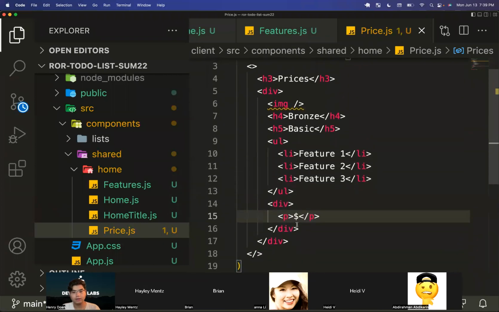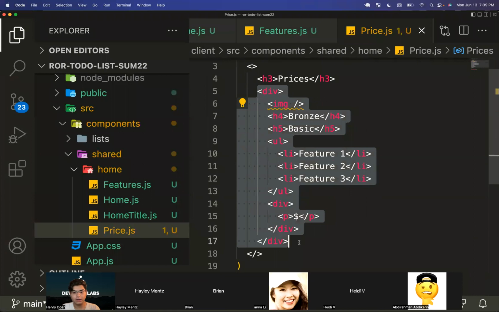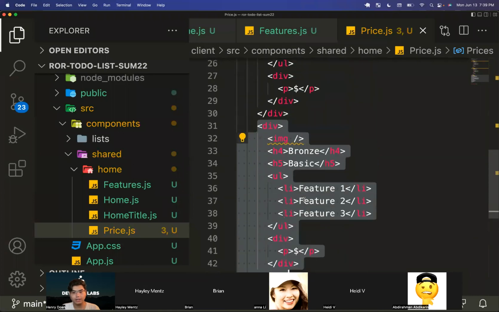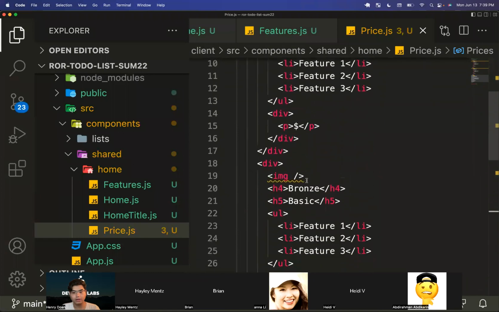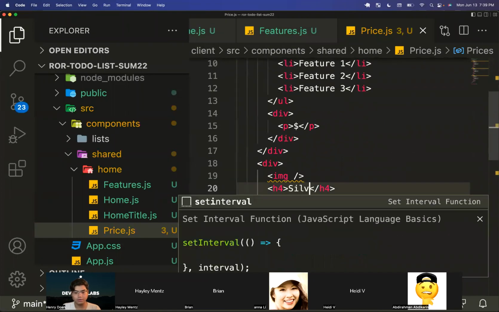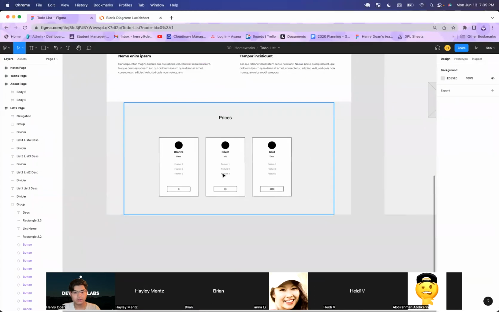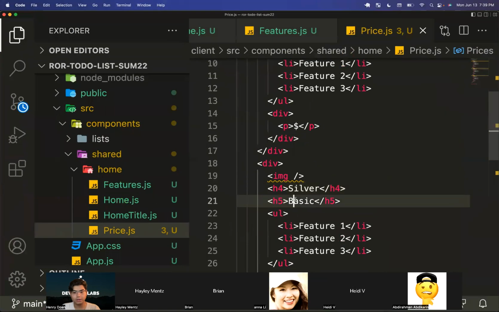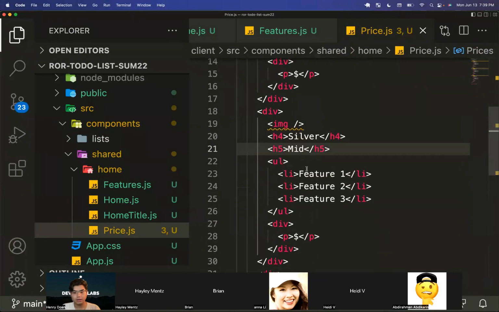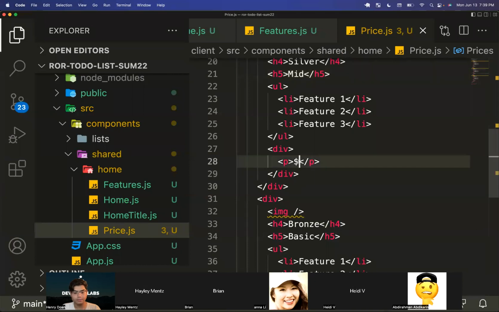Okay. So I guess that's what it is. We'll go ahead and fix that a little bit later. We'll have that twice. So one for bronze, one for silver. Yeah, and that one is mid. And one for gold.